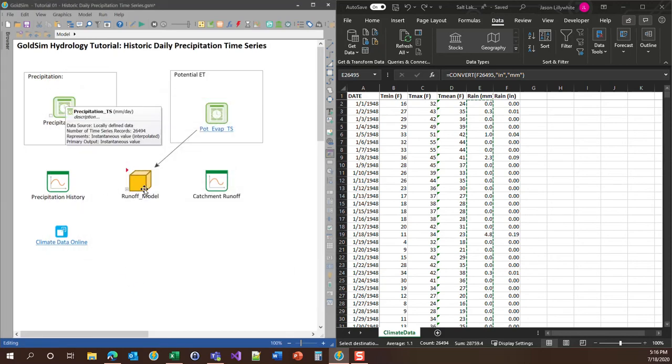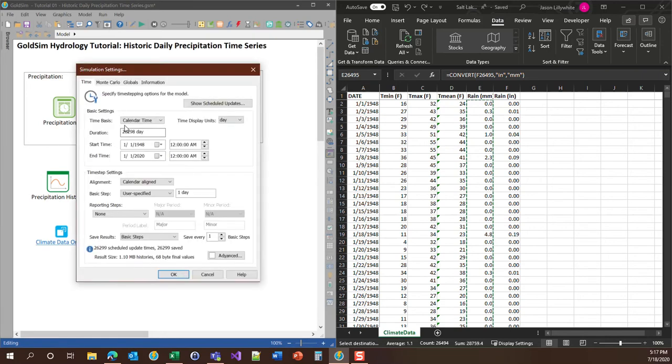Okay, so now that it's in there, it just turns out that my model was already built looking for the name precip underscore TS. So when I go to the model menu and update expressions, you'll see there's an influence line here that points to the runoff model, because the runoff model is already accepting this name, precip time series. Okay, so now I should be able to set the start and end time of the simulation to be equal to the time series data set, which I have, 1948 to 2020. I also have one day time steps for the basic step.